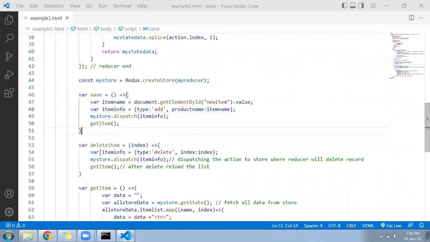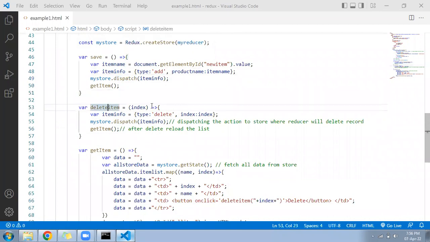Coming down, again we have delete. Under delete, we again created an array object, and finally we are dispatching the action again to the store only, saying, action, you go to the store. Now what will happen? The action will go to the store, and a reducer will be waiting there. The reducer will say, oh, it's mine, let me see what that is. The reducer will come to know it's a delete, and the reducer will delete it.